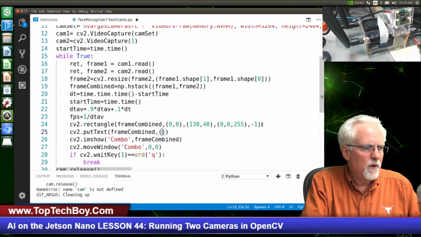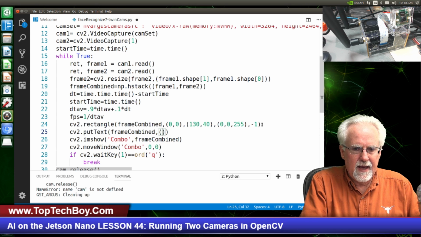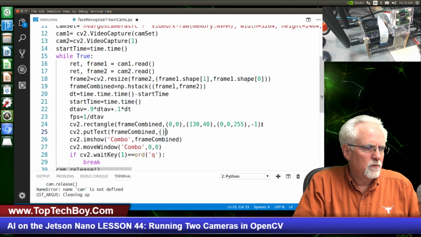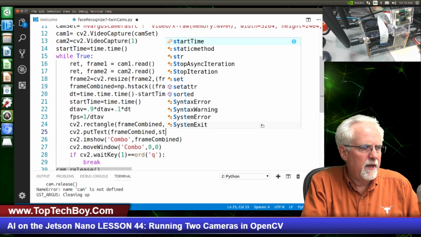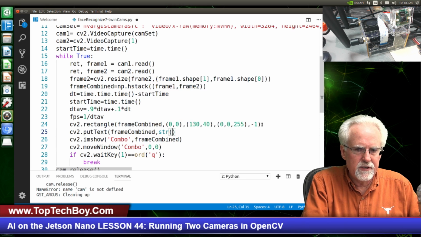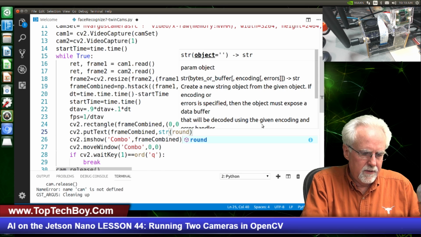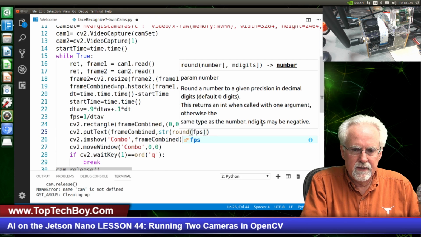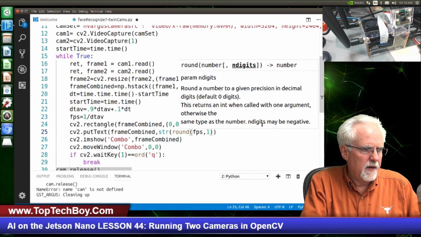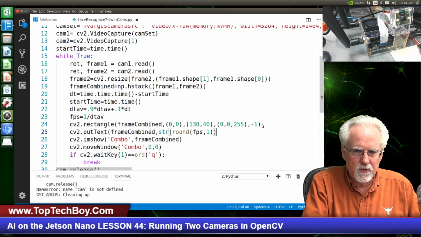Okay. Where do I want to start? What text do I want to put? I want to put a string because it wants a string. And then I want frames per second, but I want to round frames per second to one spot. So I round frames per second to 1 decimal and I turn it into a string.